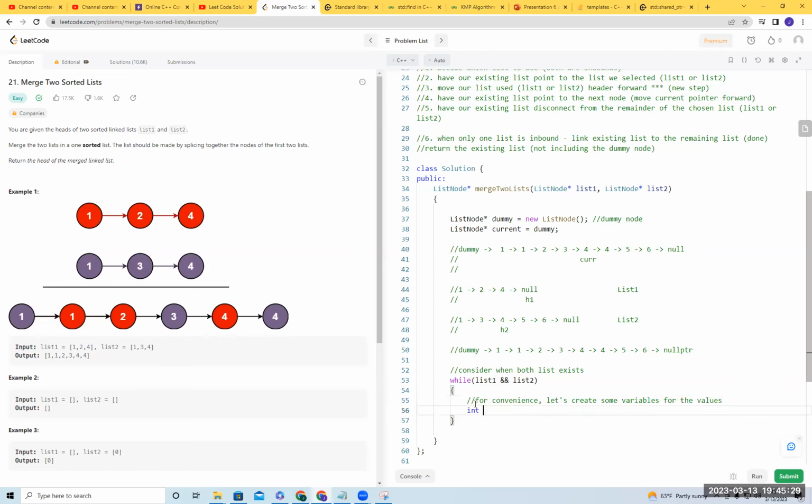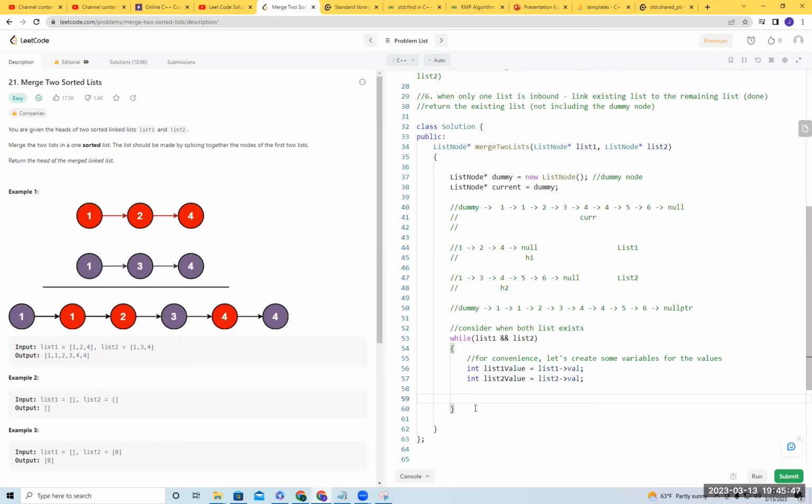The way we do that is we say int list one value is equal to list one, and then the arrow operator to its data. And then we're going to do the same for list two value. And I just found that this makes it a little bit more readable in our solution. It's not necessary, but it's just for convenience. The next step is going to be which list do we use?